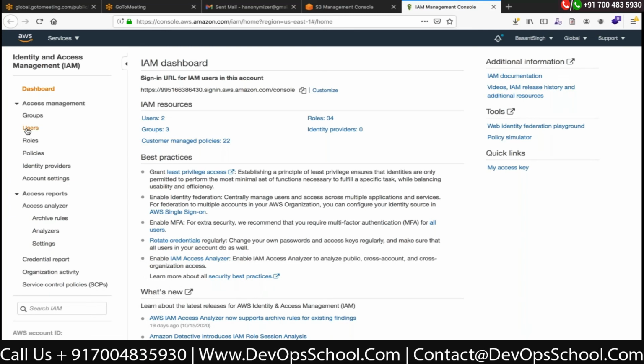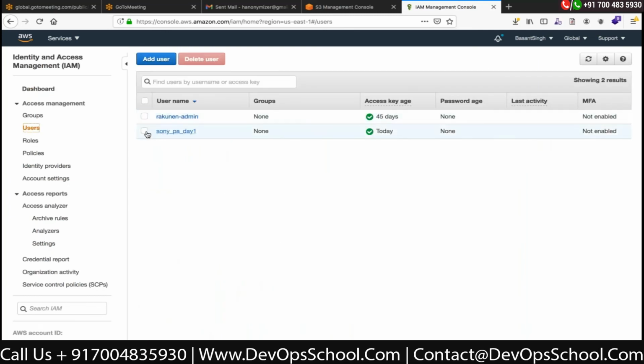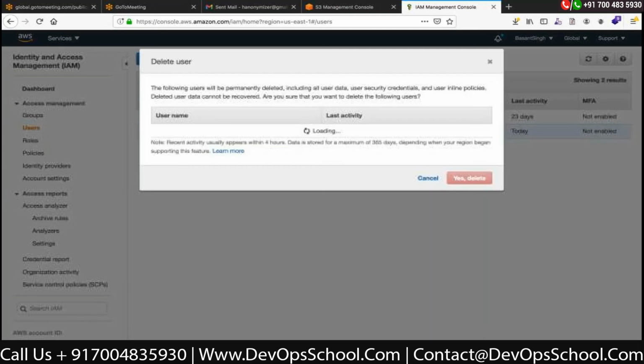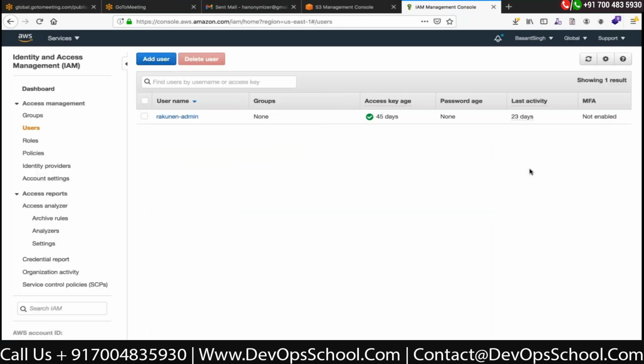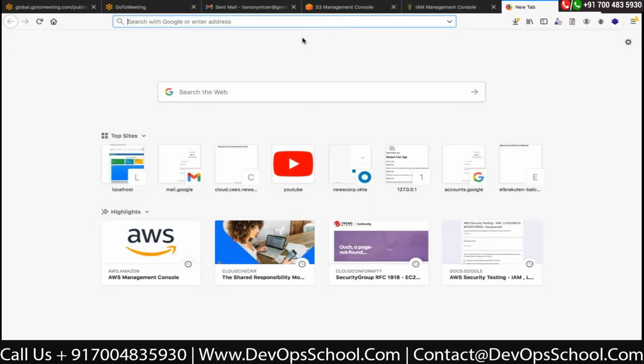Okay, so users, we saw the type of users we can have. Let me delete the user. Okay, fine, delete it. All right, so we have users, we have roles, we have policies, we have identity provider, we have account settings, access reports, credentials report, organization activities, service control policies, and so on. Okay, so on the IAM, we saw that when we add users, we have, let me just open a paint.